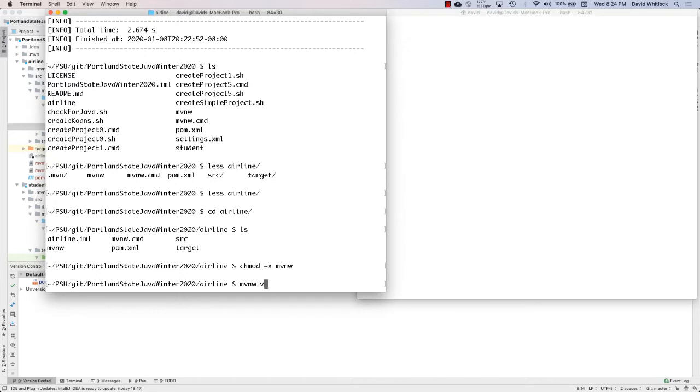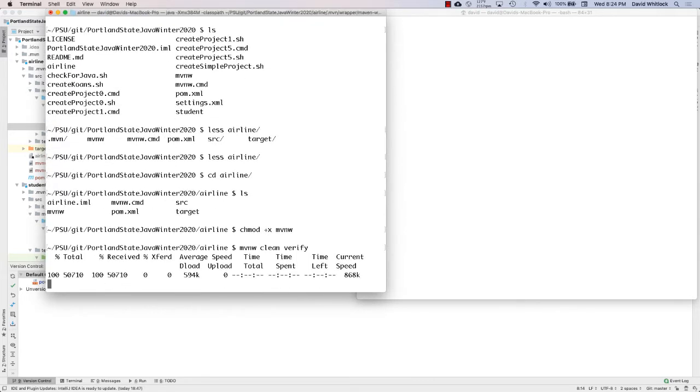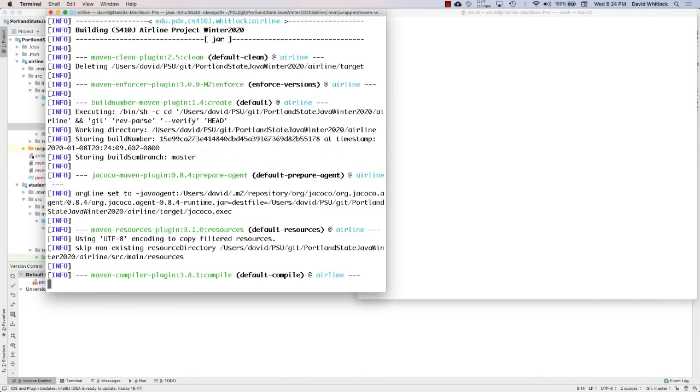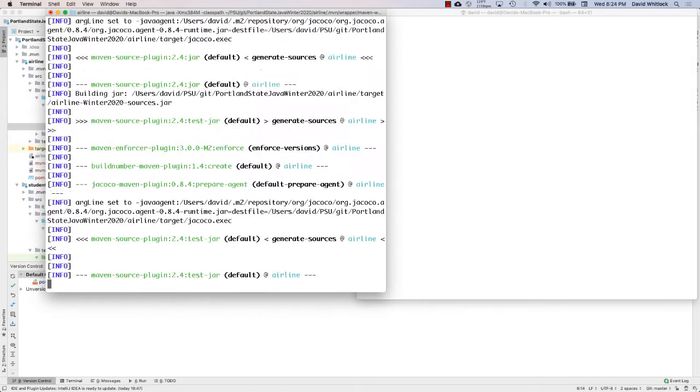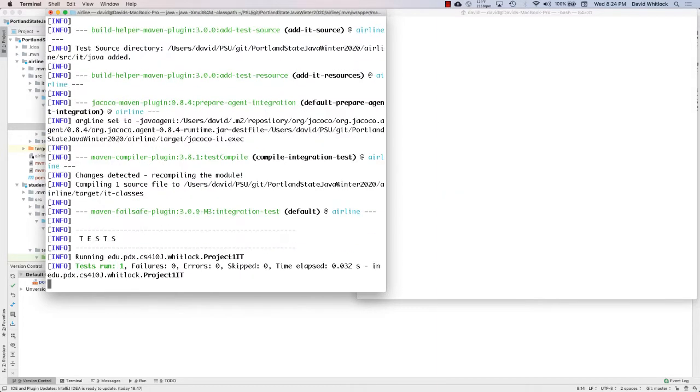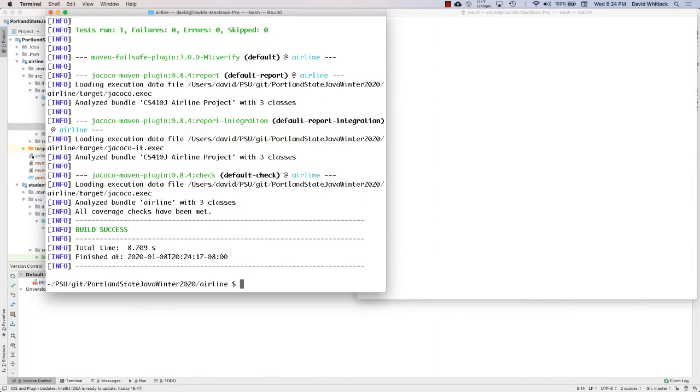And so you can say, might as well clean, verify. So what this does is this will build your Maven project from scratch. It'll blow away any code that was already there. It will then compile your code, run your unit tests, build your jar file, run some integration tests. We'll talk more about that next week. And everything's happy. So this is good.